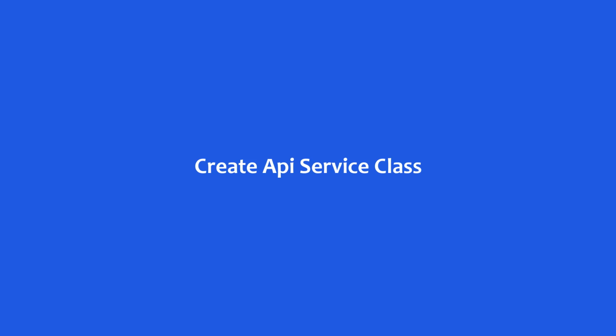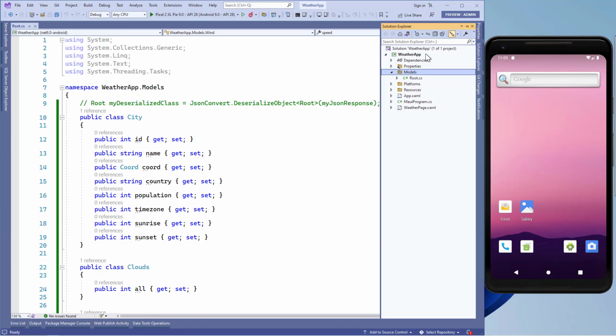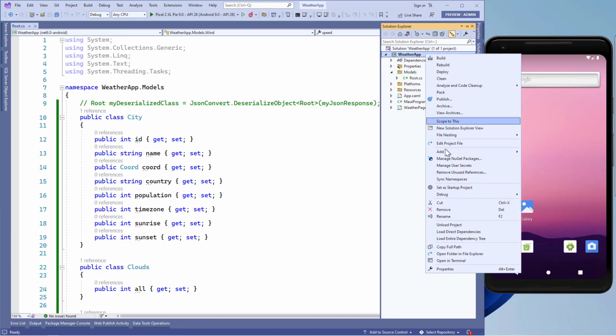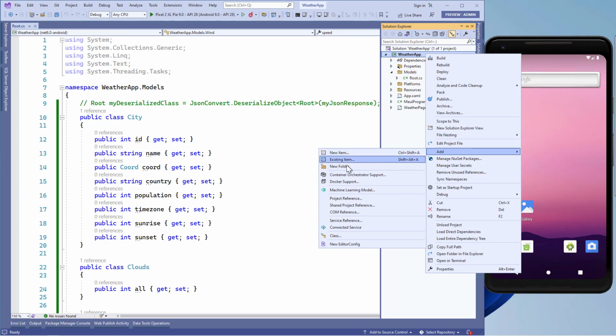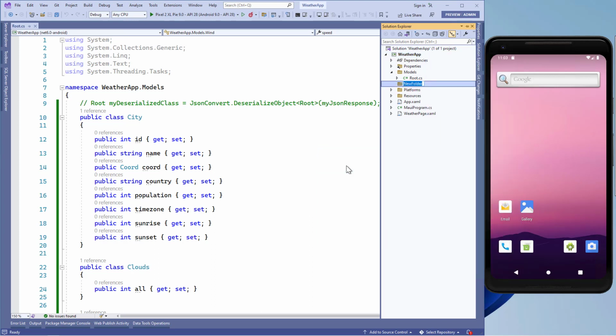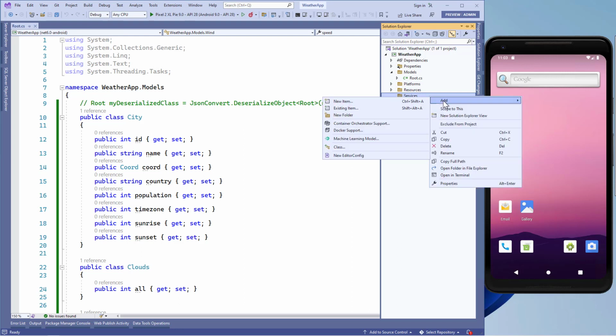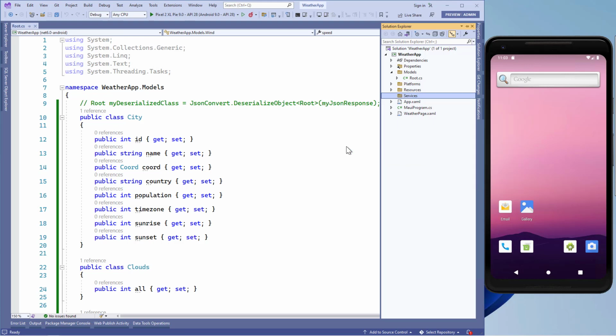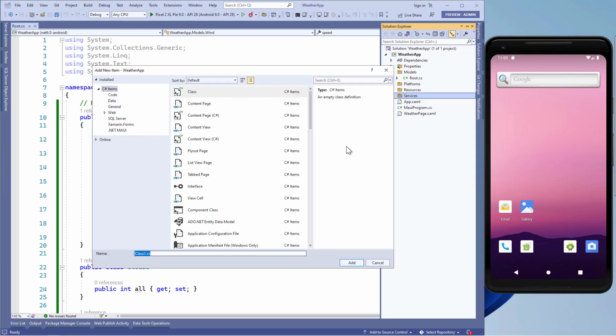In this lesson, we're going to create the API service class. So what we're going to do is, we'll add a new folder inside our project and then rename this folder to services. Then inside this folder, we'll add a new C# class and name it API service.